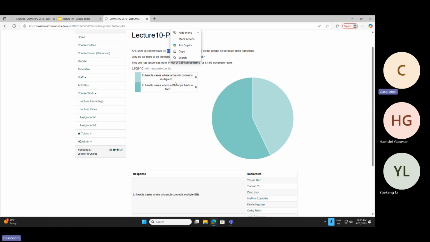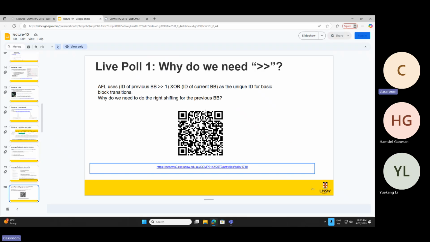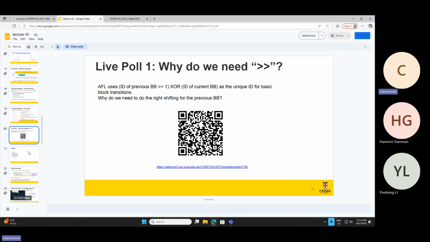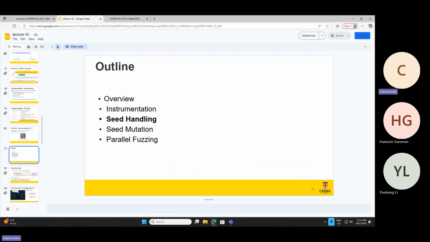So that's why we need this right shift. It's to handle the cases where a basic block is looping back to itself. So this is why we need this. And before we cover the rest of the topics, let's have a 5 minute break. I'll see you at around 12:20.